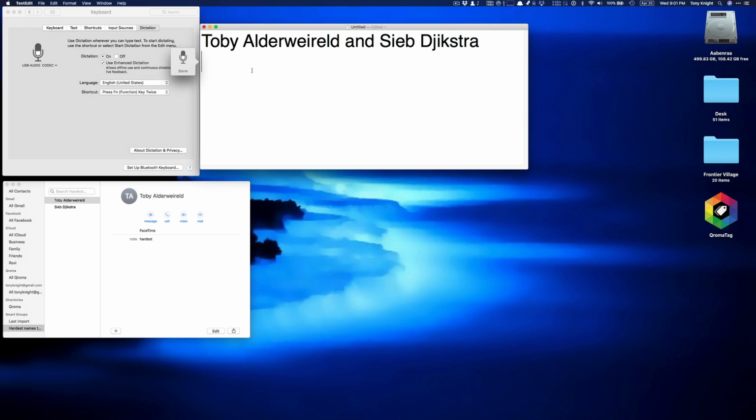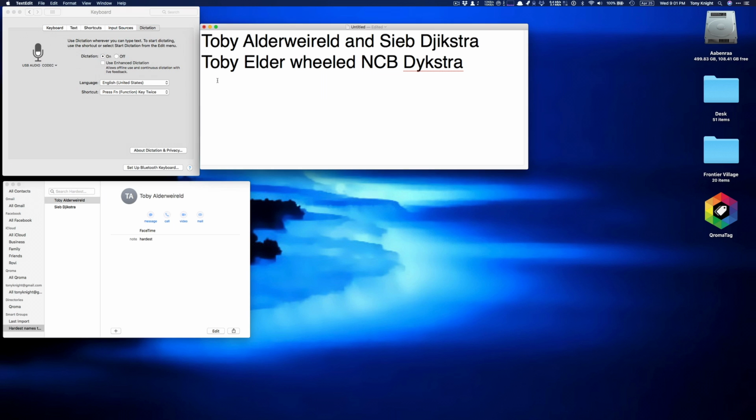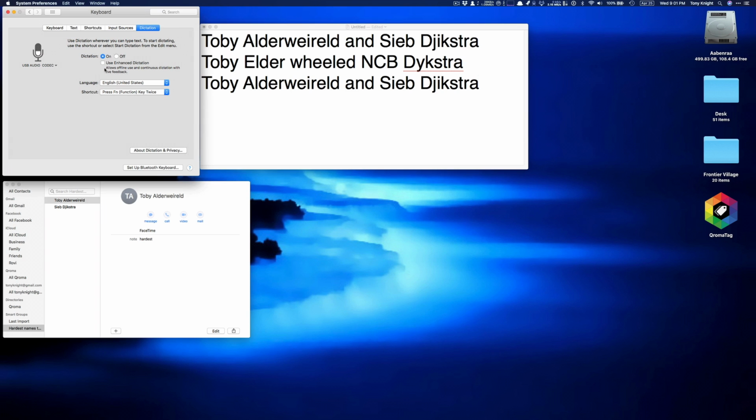Toby Alderweireld and Sieb Dijkstra. It didn't do such a great job, did it? Let's try it one more time. Toby Alderweireld and Sieb Dijkstra. There you go. So leaving this turned off will give you much better name recognition when you use QromaTag.